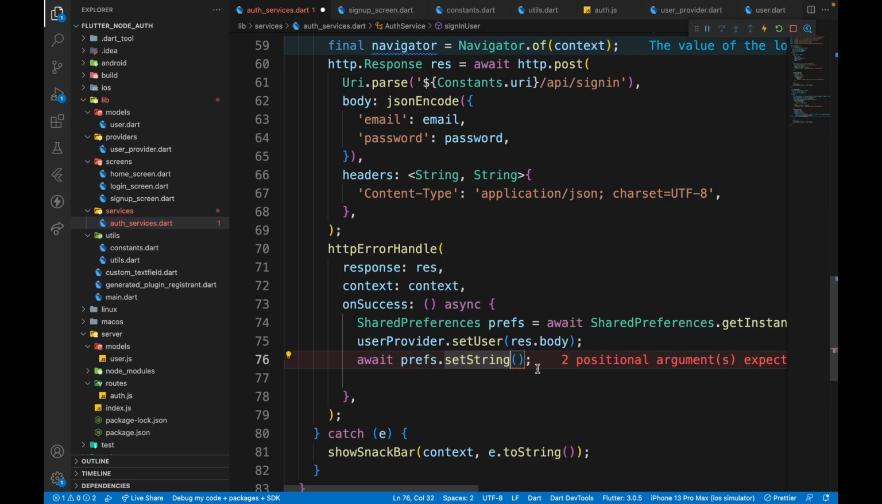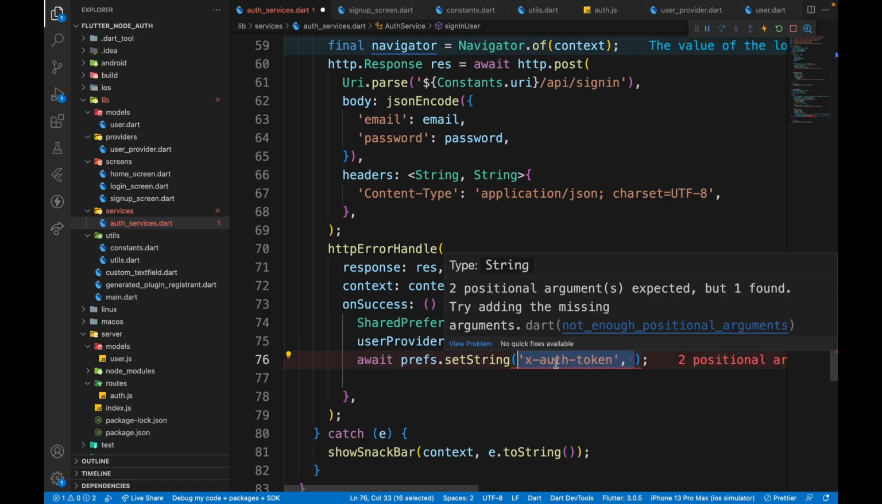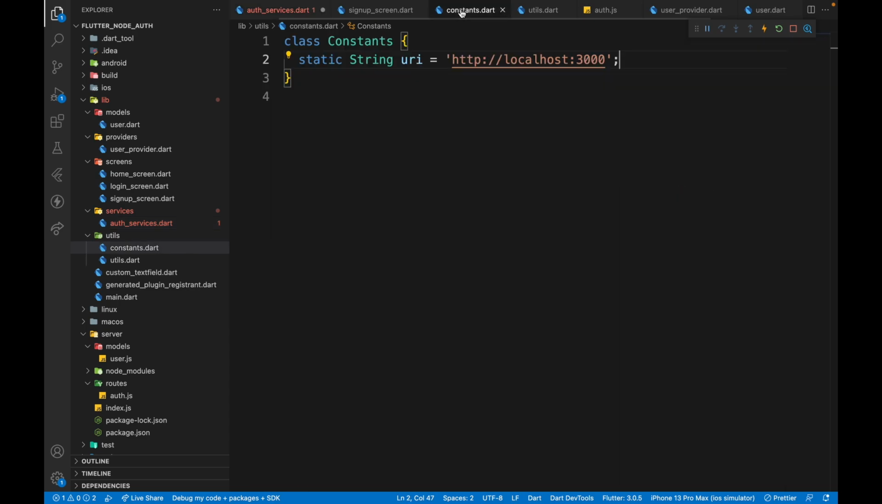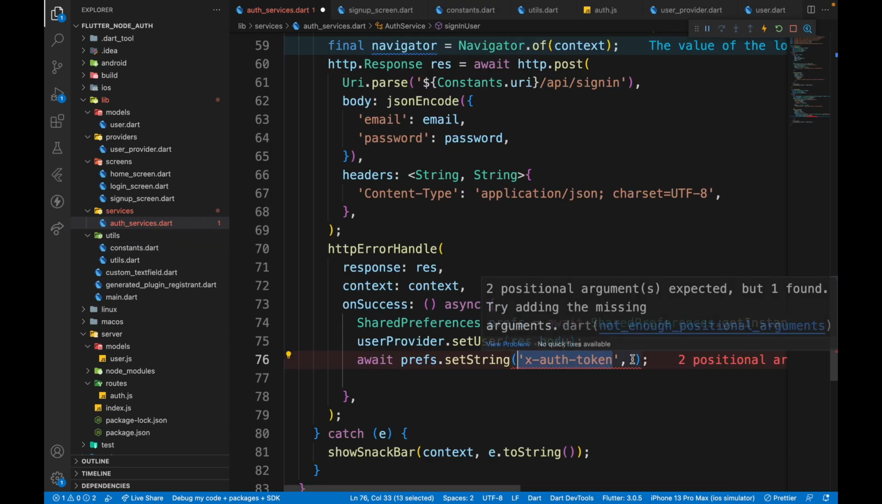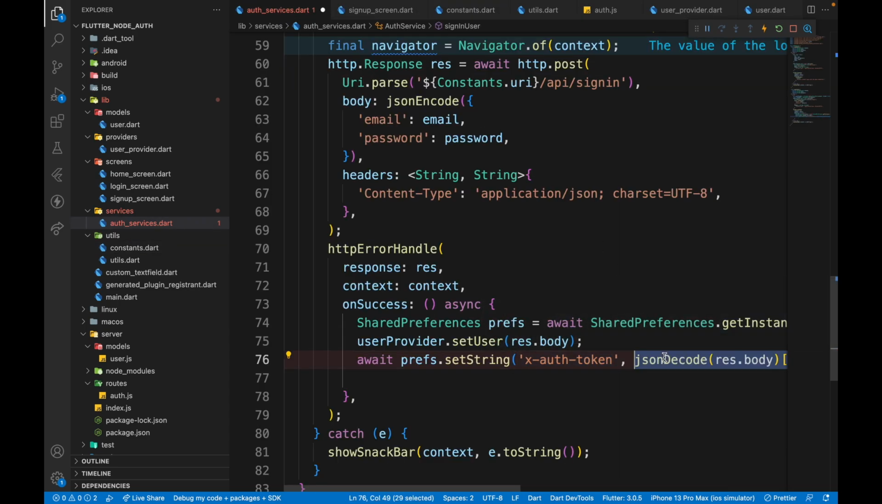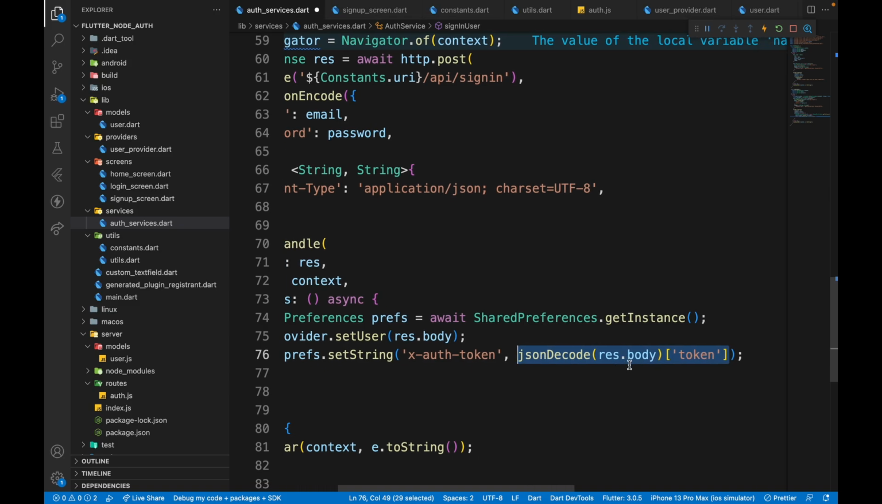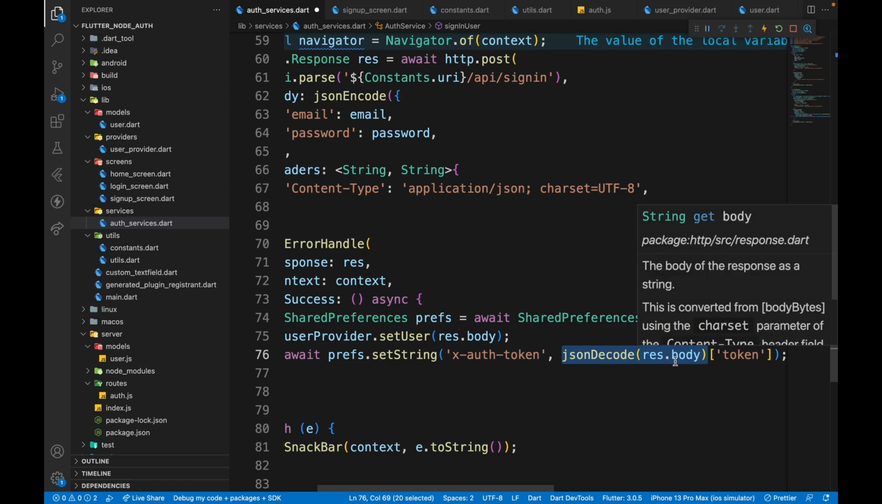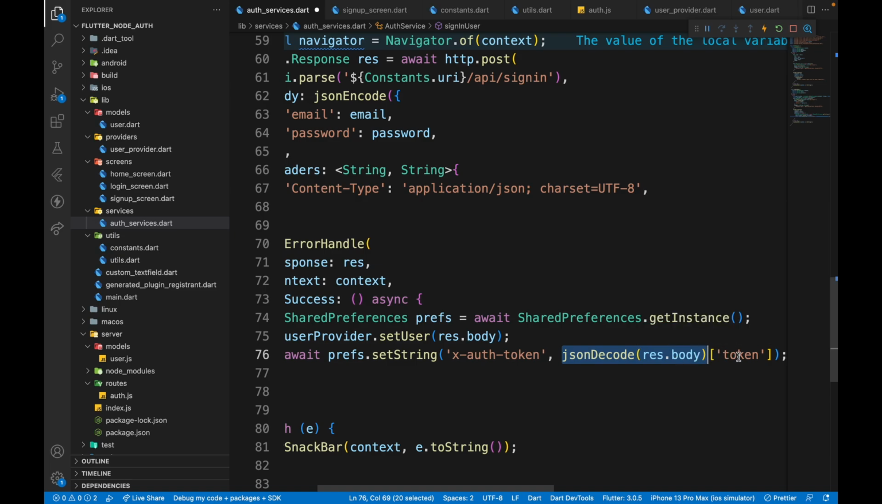So we have preferences.setString. We'll pass an auth token. This is a token string that we have. If you want, you can save this in constants because we are going to use this a bit in our application. And then we will pass in the token. The token will be found using JSON decode. We'll decode this body and then get access to this token.